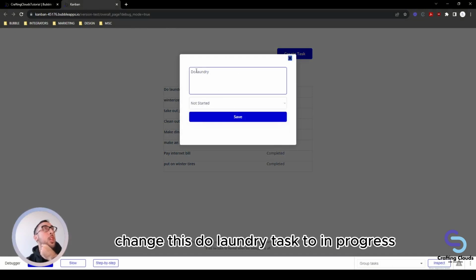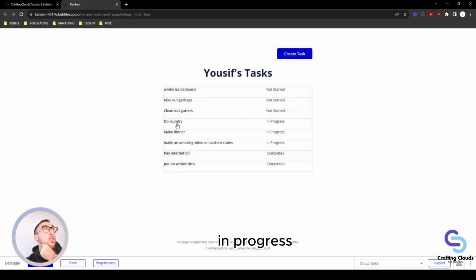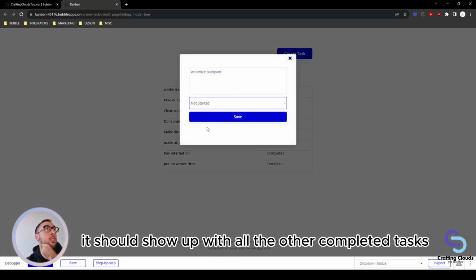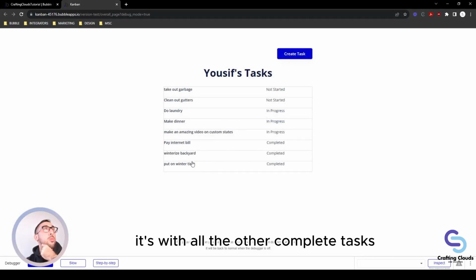I'm going to go ahead and change this do laundry task to in progress. We should see it move down with all the other in progress tasks. Winterize backyard, let's do another example, is not started, it's right at the top there. If we change that to completed, it should show up with all the other completed tasks. I'll say completed, and there we are. It's with all the other completed tasks.